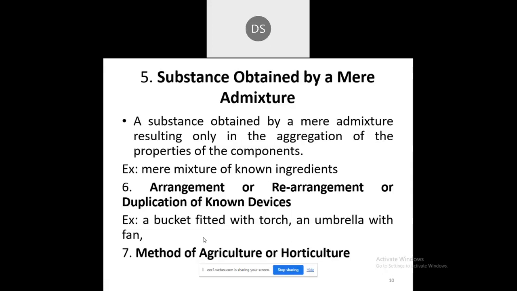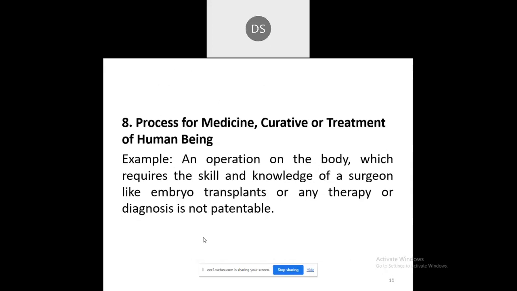Method of agriculture and horticulture. Every farmer will have his own way of doing farming. So those things cannot be patented. All the methods cannot be patented. Then process for medicine: the way a surgeon performs an operation, it is his skill. A doctor performs an operation based on his skill. So again, those things cannot be patented. If a doctor is giving a treatment for any disease, such a treatment again is not patented.